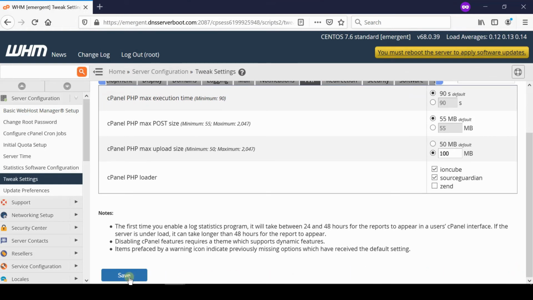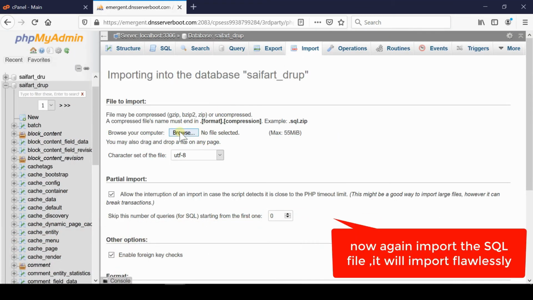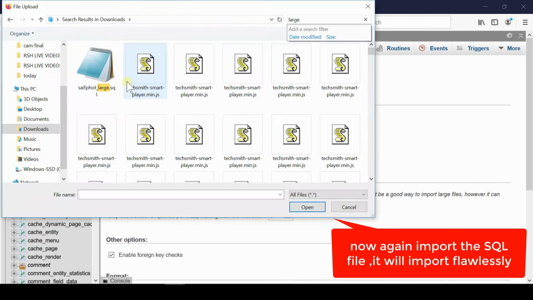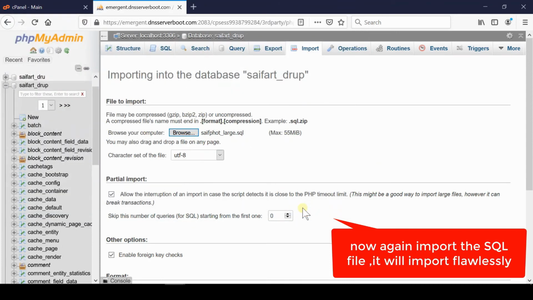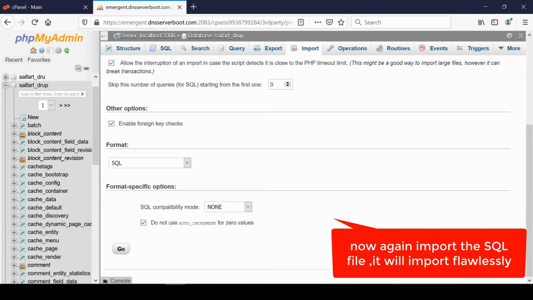Now you can flawlessly import SQL files of higher file size. In this way, your problem will be resolved successfully. Make sure, in order to solve this problem, you need to contact your WHM root owner. If you are just a cPanel shared hosting user, you will not be able to solve this issue by using this method.